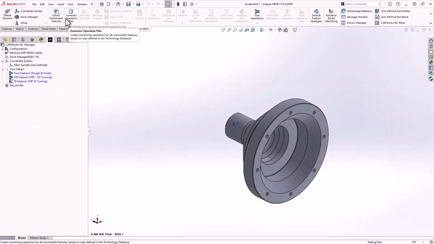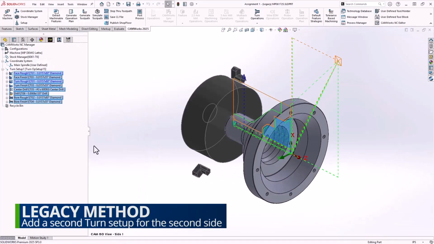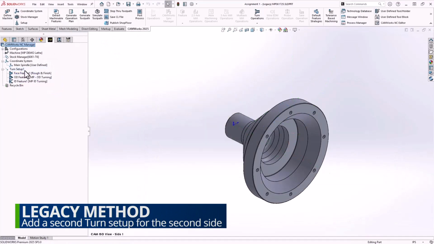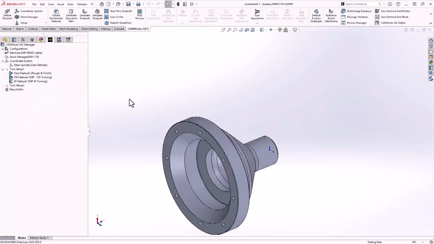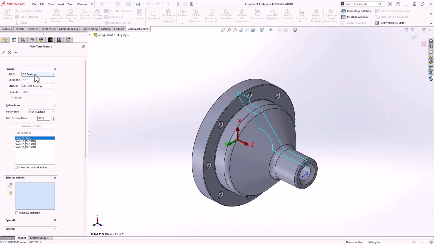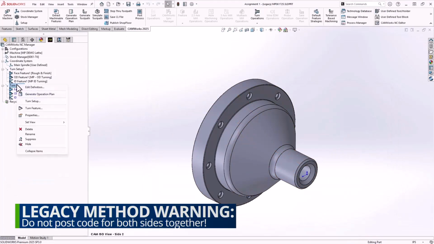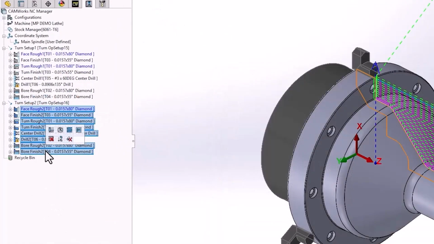The first approach for single spindle programming is the legacy way, in which the programmer adds a second turn setup to define the features and operations for the second side. This allows stock information to be shared from one side to the other. The drawback of this method is that the code for each side is present in the operations tree, meaning the programmer needs to make sure they do not post the code for both sides together.